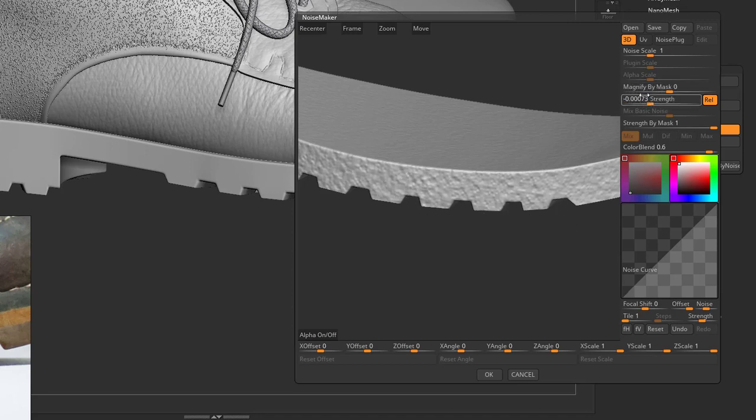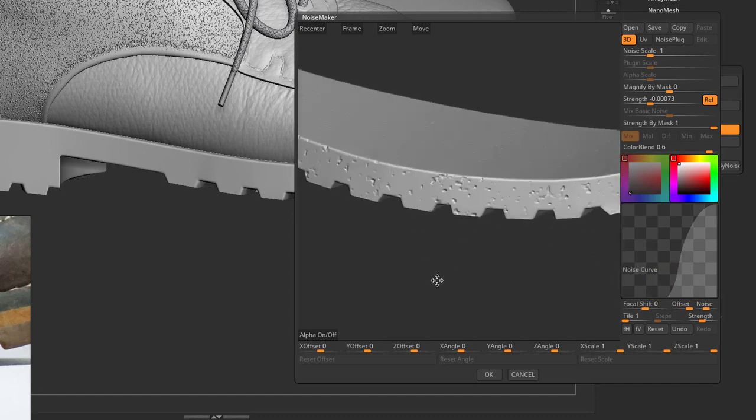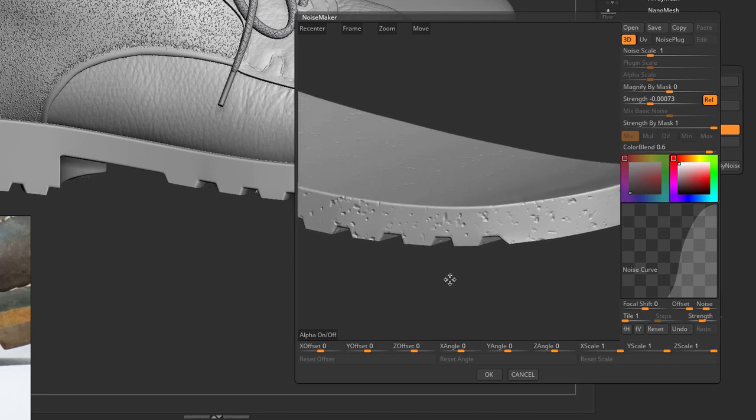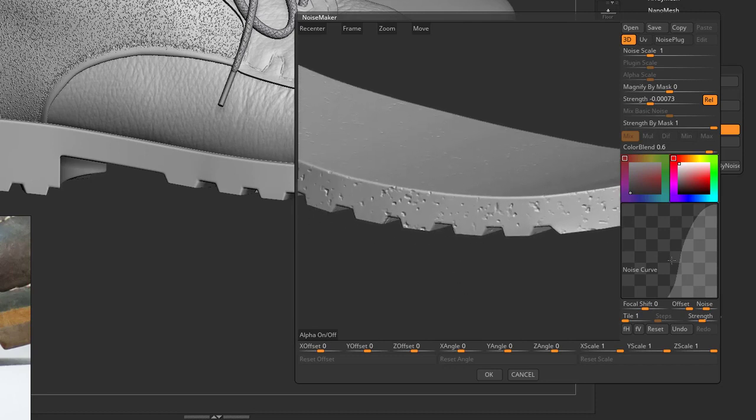So I'm going to adjust this curve. Now this curve is straight. So let's make this curve something like this. And you can see when I adjust this, these areas are flat, and here we are getting these dents or these holes. So we can put this kind of detail.